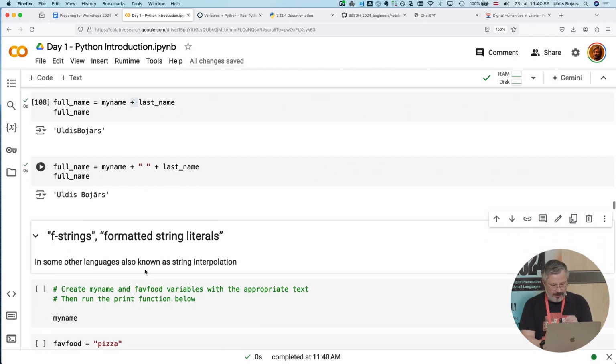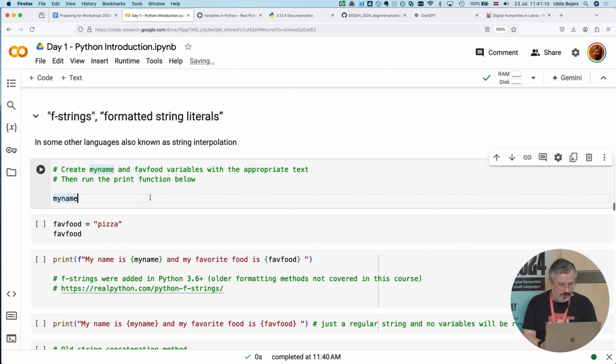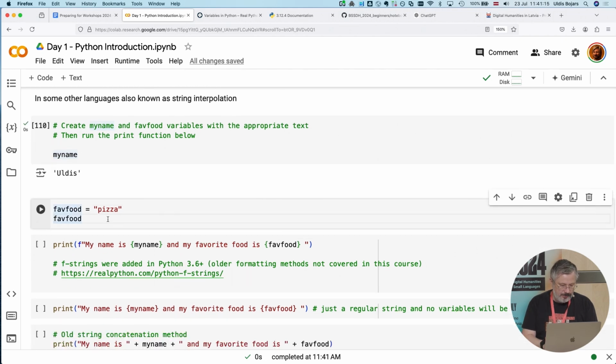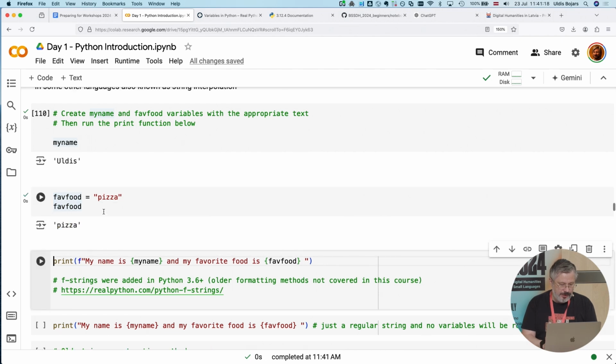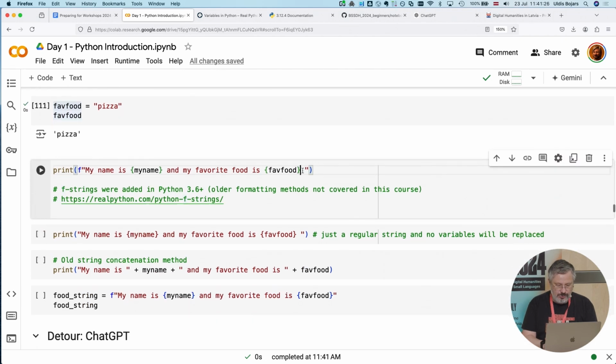Now let's move to F strings, or formatted string literals as they are called, and you already saw them just now when you were doing your assignment before. So let's check that my name variable is still available to us. Let's define a new variable called favorite food. Let's say it's pizza. And now, as you saw before, we can construct a special F string, a string where there is the letter F in front of the double quotes.